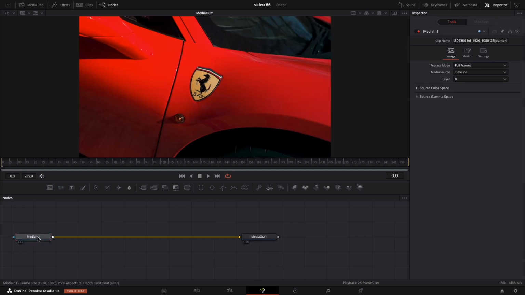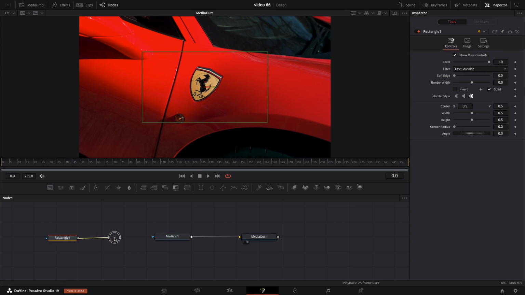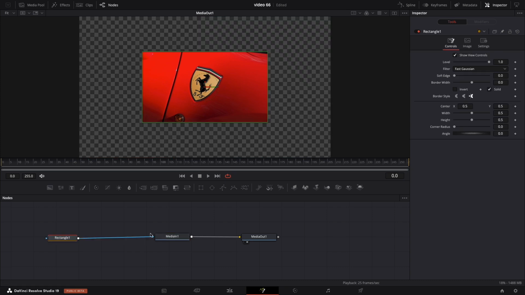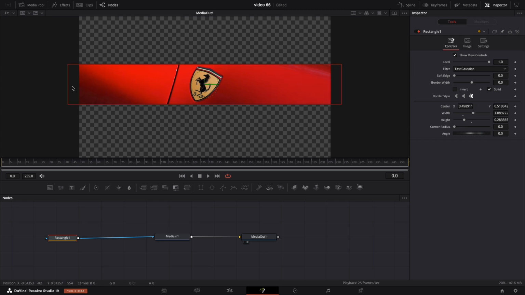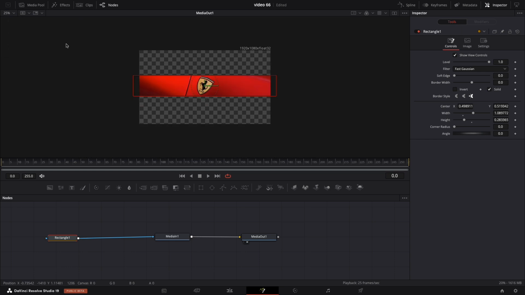Let's make space for working, and we need to drag a mask. Now just connect it. We're halfway there, so let's customize this mask. I will stretch it a little bit and rotate it to fit our needs. With Ctrl key, you can zoom in and zoom out.